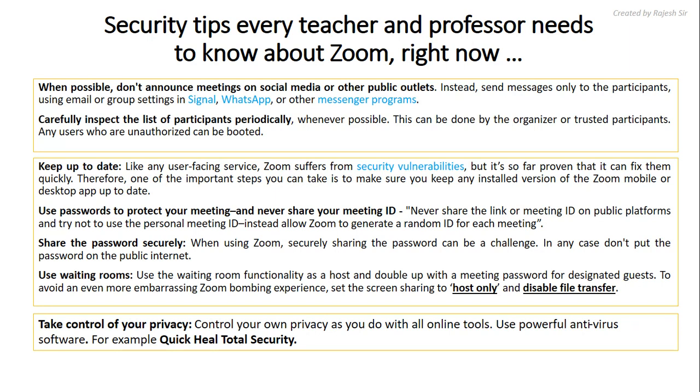Share the password securely. When using Zoom, securely sharing the password can be a challenge. In any case, don't put the password on the public internet. Use waiting rooms. Use the waiting room functionality as a host and double up with a meeting password for designated guests. To avoid an even more embarrassing Zoom bombing experience, set the screen sharing to host only and disable file transfer.